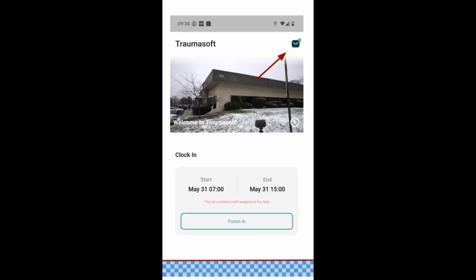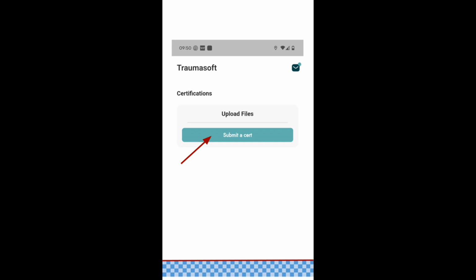You can check your TraumaSoft mailbox from the home screen by tapping on the envelope icon in the top right corner of the screen. If you scroll down on the home screen, you will see the certification section. From this spot, you can upload new certification documents for approval right from your mobile device.